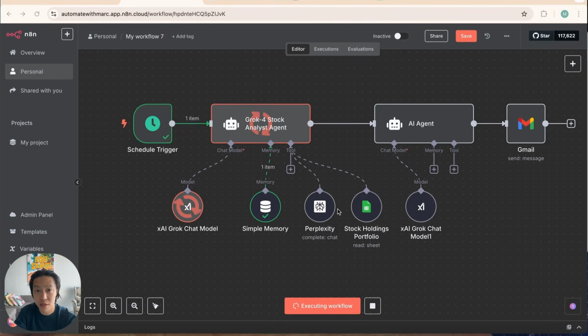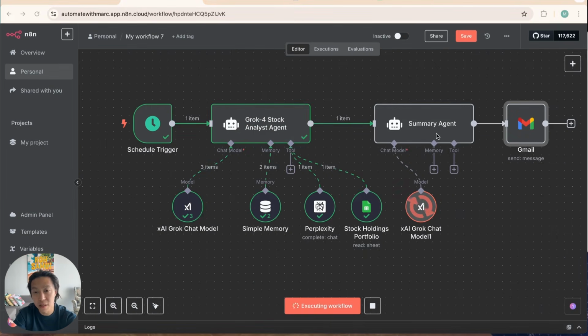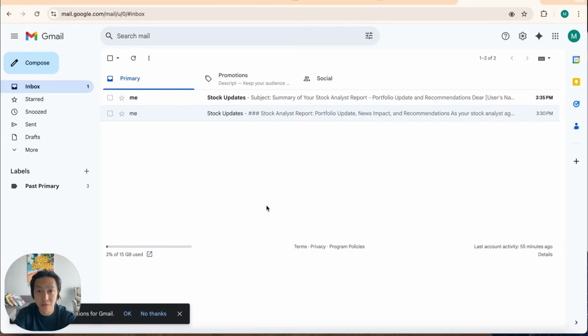And we'll see this time it's still doing the same thing. It's referring to our stock holdings portfolio, going to Perplexity to get the research news. Just rename this as summary agent. It's hitting the summary agent and kicking it out to my email. So let's see. Refresh that.